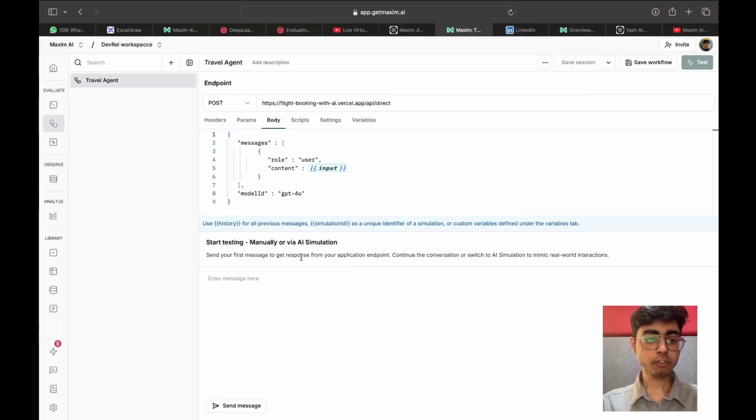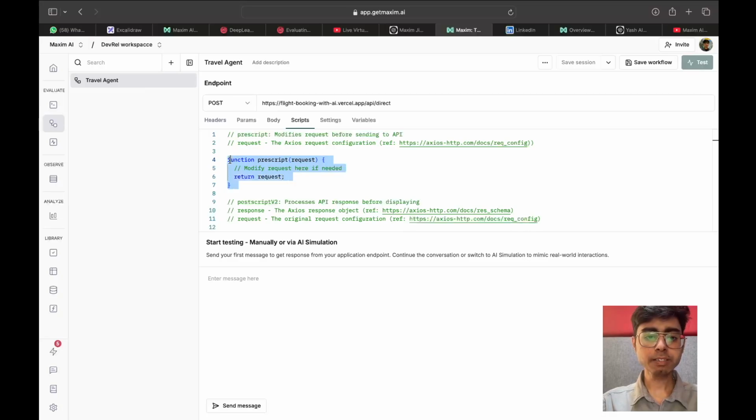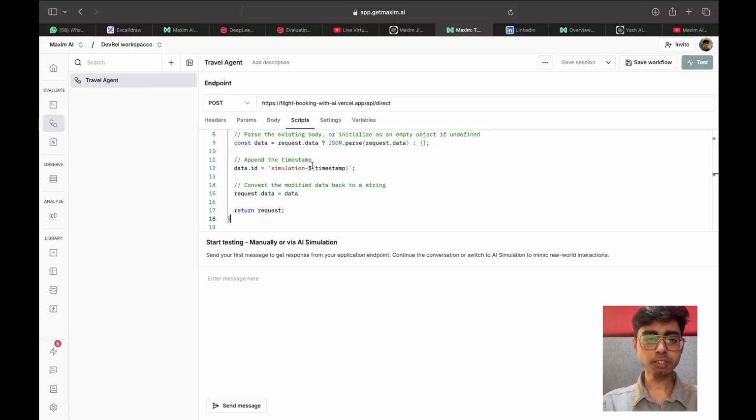Before I try out a message, my agent server also expects a unique ID for the simulation. For that, I make a variable called ID. The user will not be putting that ID; we have to generate it. That unique ID can be generated on the basis of the date time. So I can go to the scripts and replace this pre-script with another function, which is this.